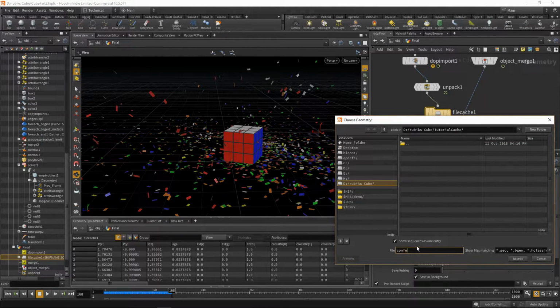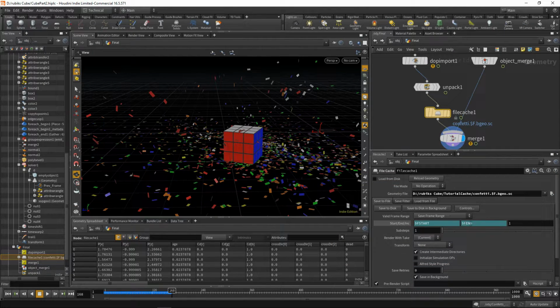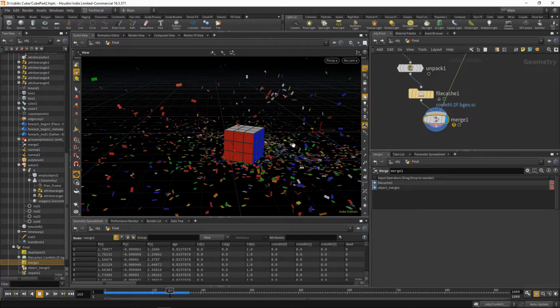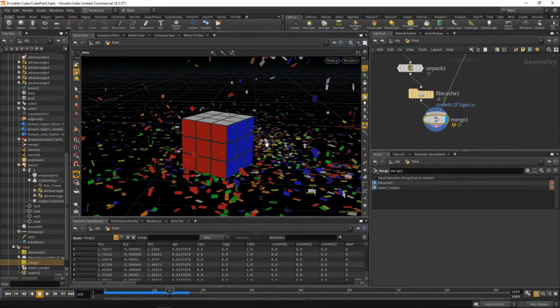Call this confetti.$F.bgeo.sc. And the frames that we would like to save, maybe 200 frames. And then you can say save to disk, and after that you can load it from disk. There you have it. That's how you create this dancing confetti cube effect.